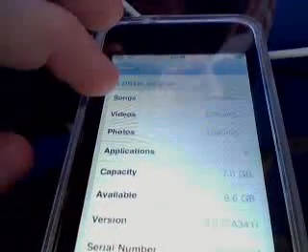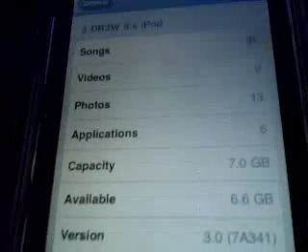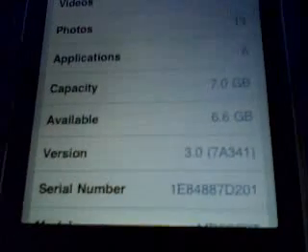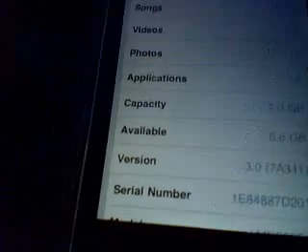Processing firmware. And I'll show you that my iPod is on 3.0. See it there, version 3.0. Let's push on. And it's done. IPSW successfully identified. So go to next.